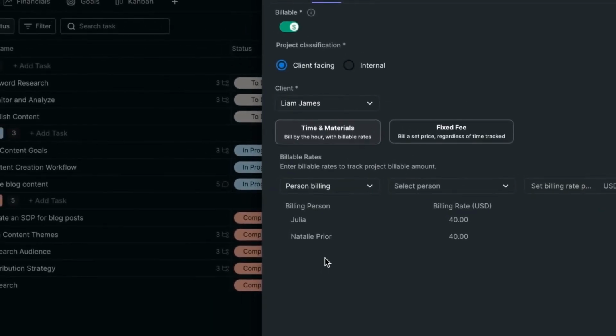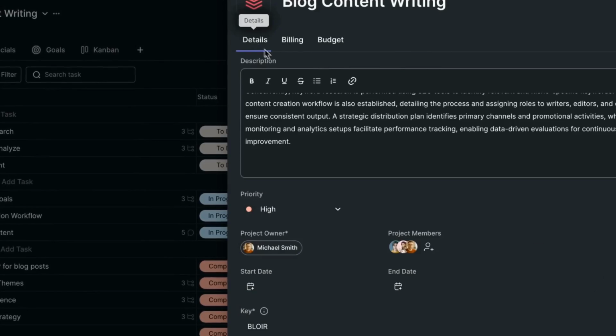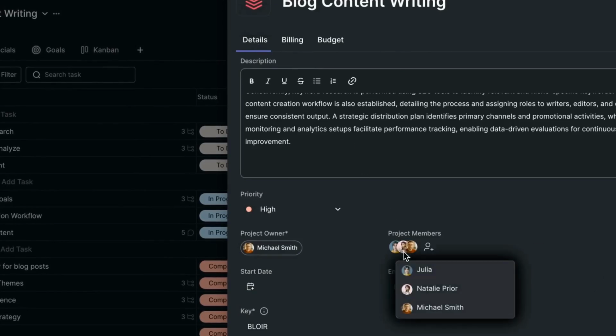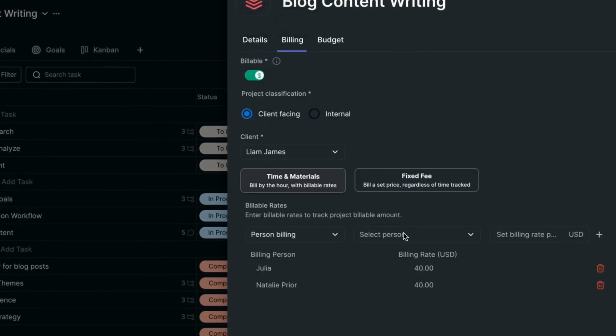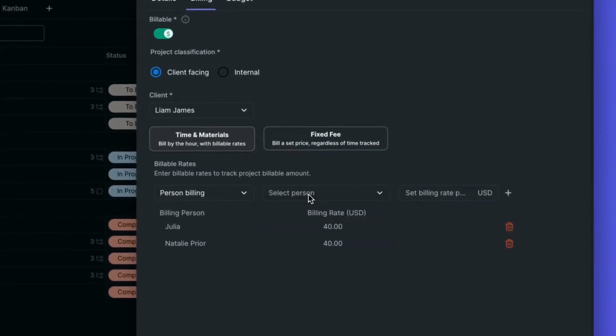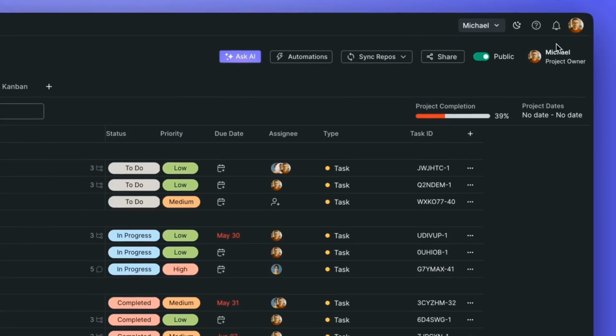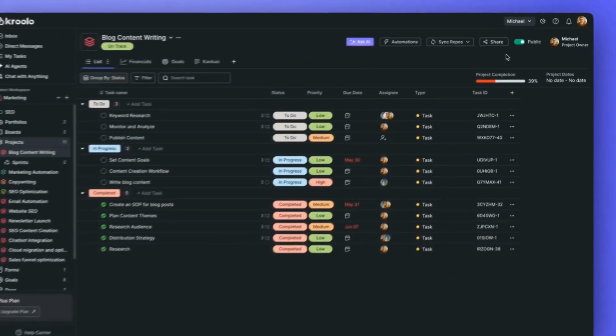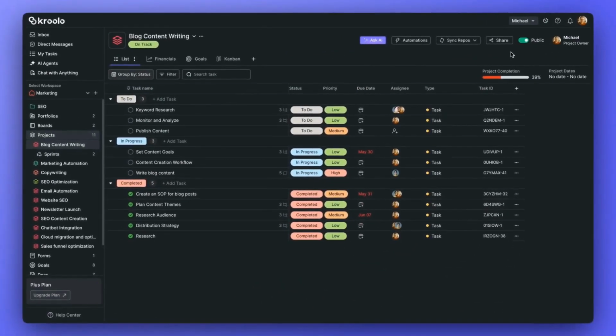If you want to invite more members, go to the Details section. From here, you can invite members who will then appear in the Billing section. Here, you can select new members and set their cost rates. Let's close this pop-up. As you can see, the project is successfully updated. That's how you can set a member's cost rate in a project.